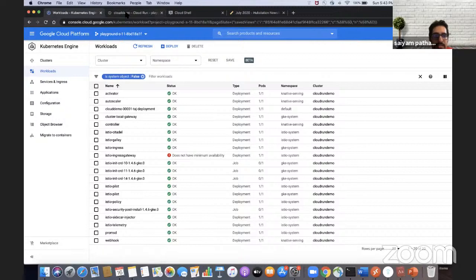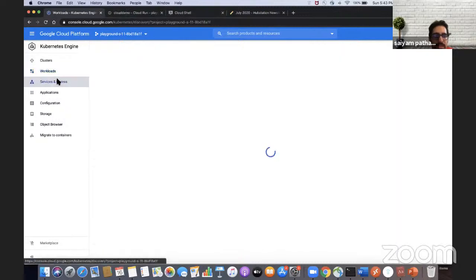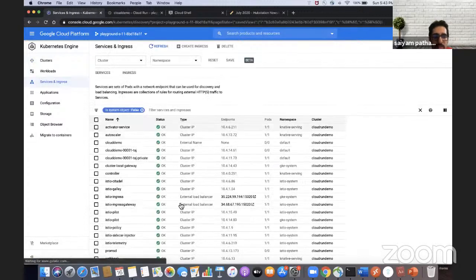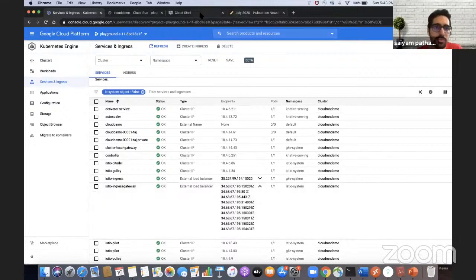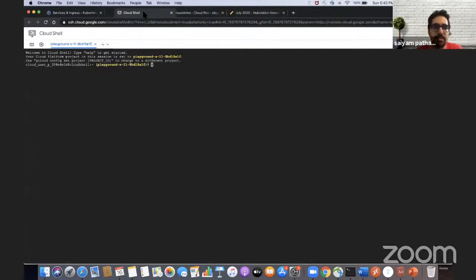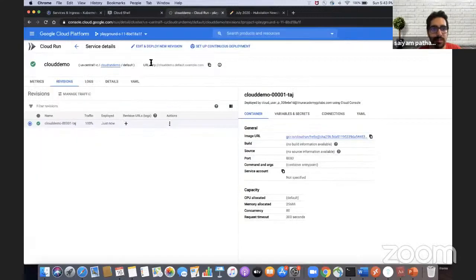So let's try to get the Ingress. Istio creates an Ingress Gateway, and we'll be using the gateway just to see whether our service is working. So Cloud Run demo is there, and it says the URL is cloudrundemo.default.example.com, which is the name of the service, then the namespace, and that's how it looks.